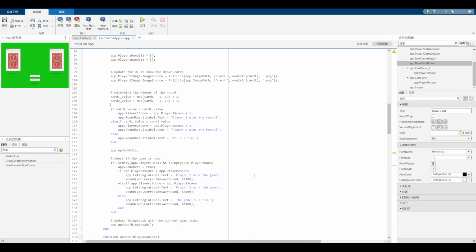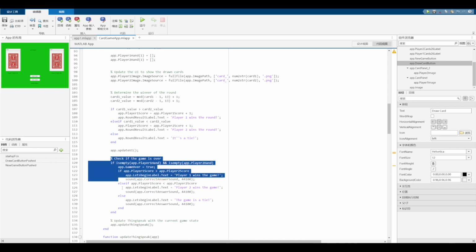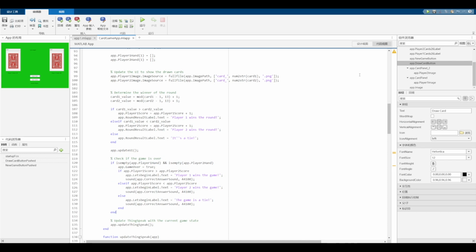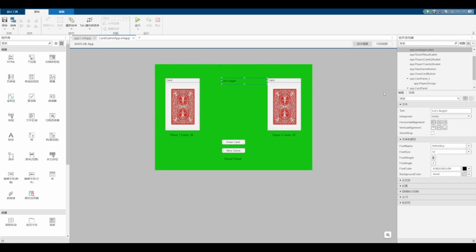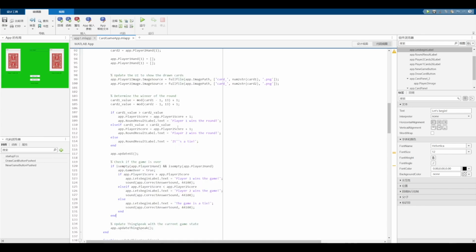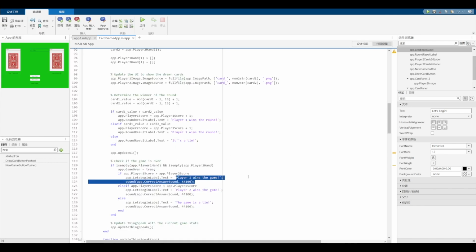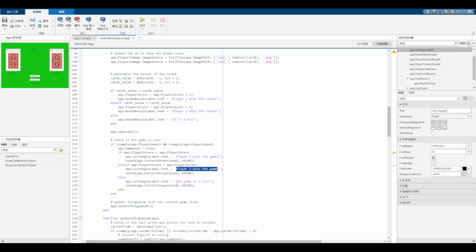The result of the round is also displayed. This part. The result will be displayed right there. Right now, you see the label is "Let's begin," but after the game, the result will appear right there. The result will be like player 1 wins the game, player 2 wins the game, or the game is a tie.